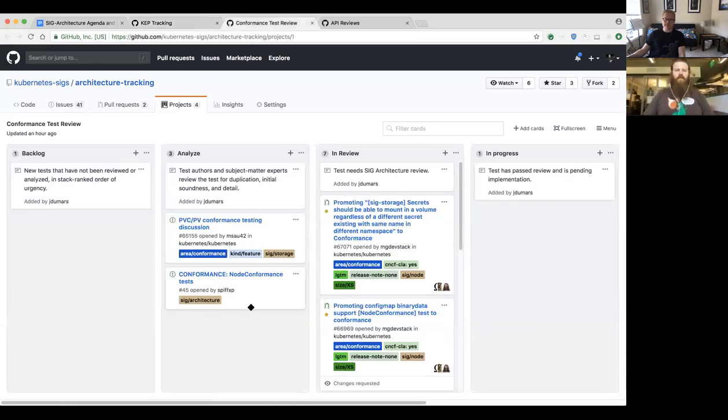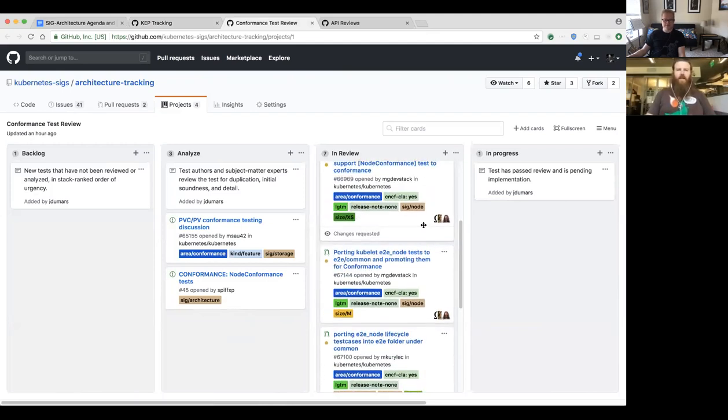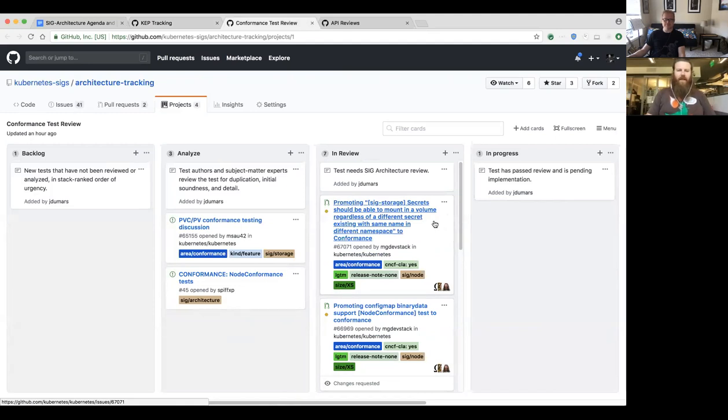Conformance tests. Aaron, how fortuitous that you have arrived, because it looks like this may be stuff that you've added. Do you want to talk about this?